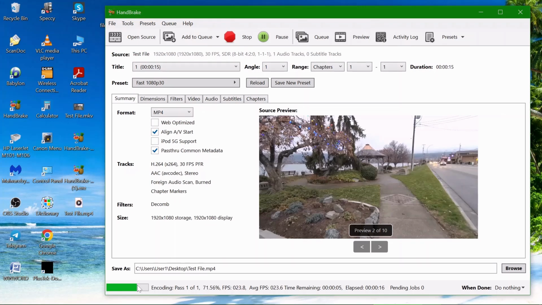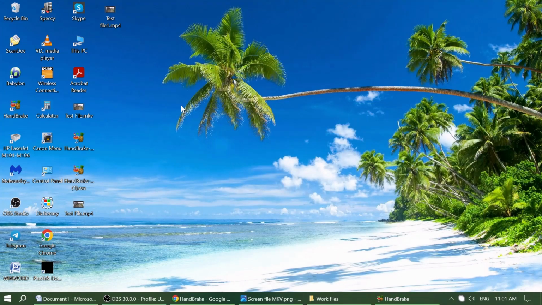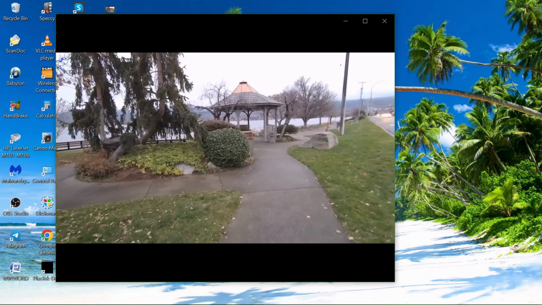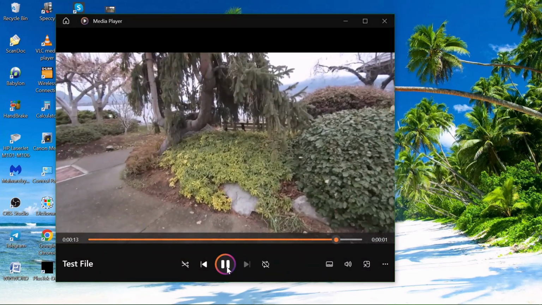I would like to mention here also that there is no limit on the file size with this software, and it preserves pretty well the quality of the original file. Okay, when the queue is finished, the conversion is finished, then our job is done pretty much, and we can even test the file. Here it is, and the file is converted to MP4 format. Let's click on it. And the file is playing perfectly with preserved quality.